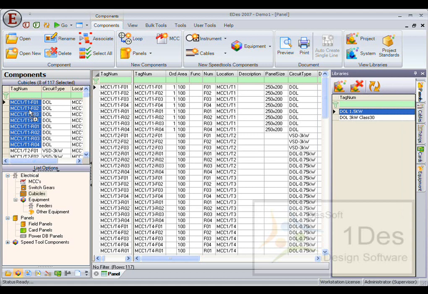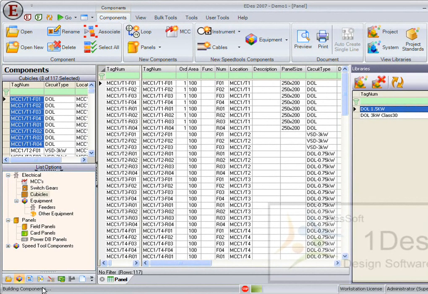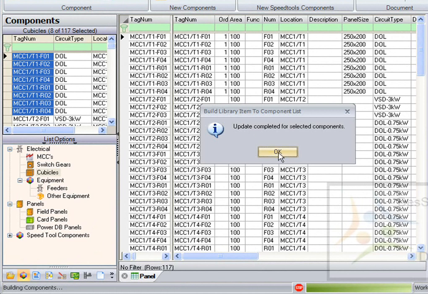So I can just drag and drop my library item on these selected cubicles, and it will go through and build my components one by one, cubicle for cubicle from the libraries. Okay, once this is done, I'm already in a state where I can preview all my schematics and I can go and create my MCC and my single line in the next step. There's complete with my building of my cubicle.